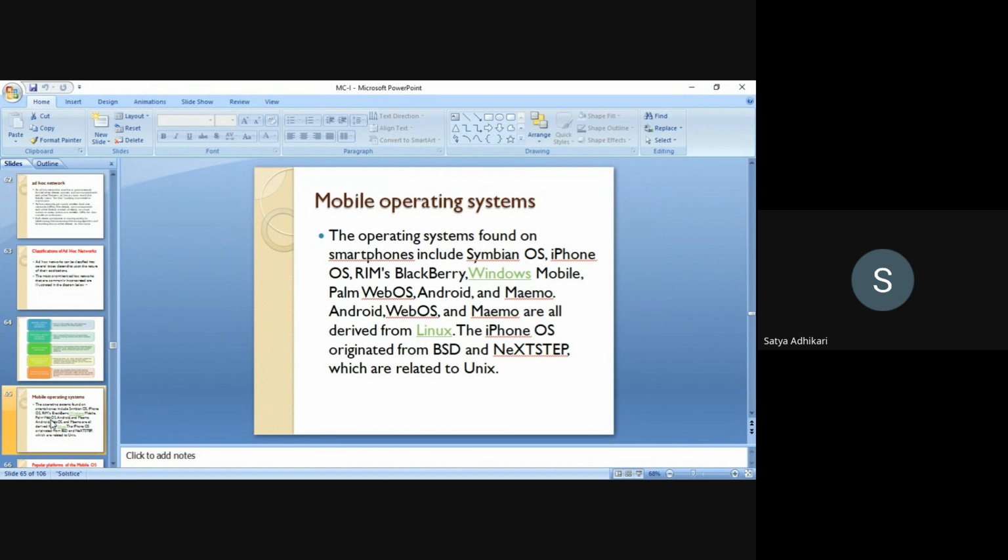It may be Android, basically Android you are using nowadays. Many mobile operating systems are used for these purposes. You see here the operating systems found on smartphones, including Symbian OS, iPhone OS, RIM's BlackBerry, Windows Mobile, Palm WebOS, Android, and Maemo, a device OS from Linux. The iPhone OS originated from BSD and NeXTSTEP, which are related to the Unix operating system. So these are some names of mobile operating systems.